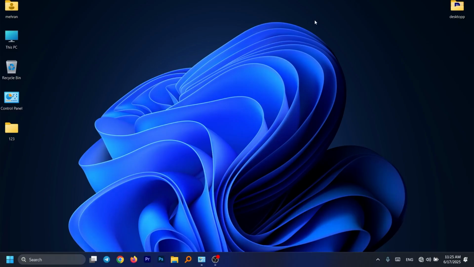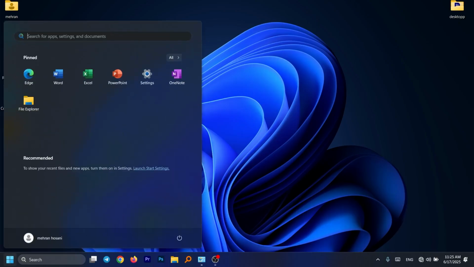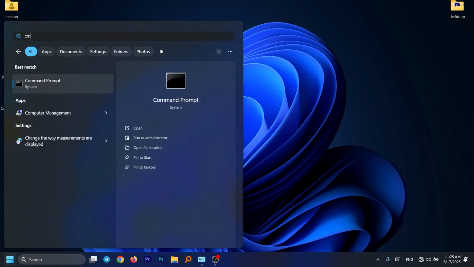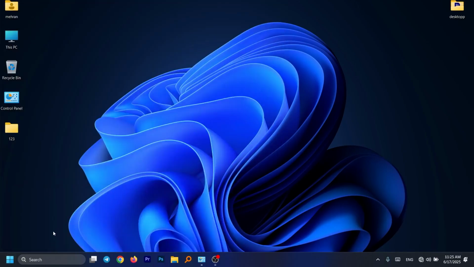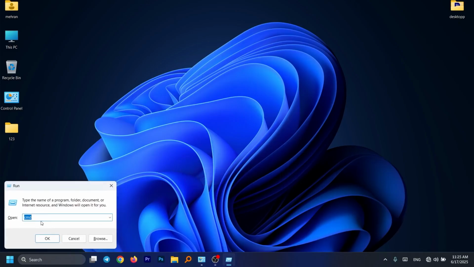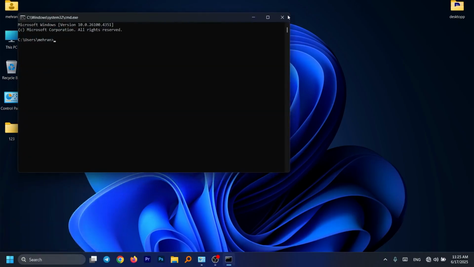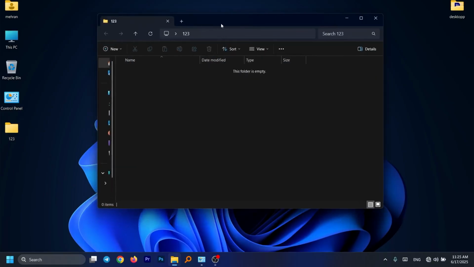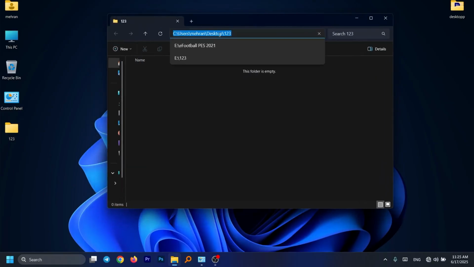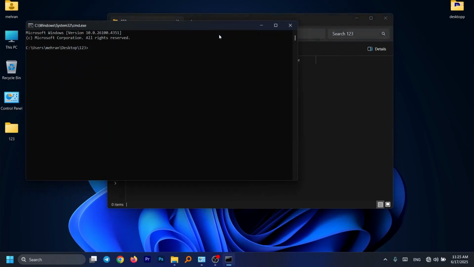For this one, we need to go to CMD. We can go to Start, type CMD, press enter, or we can press Windows plus R, then type CMD, press enter, and CMD pops up. Or there is another way: we can go to any directory, type CMD, press enter, and CMD pops up.